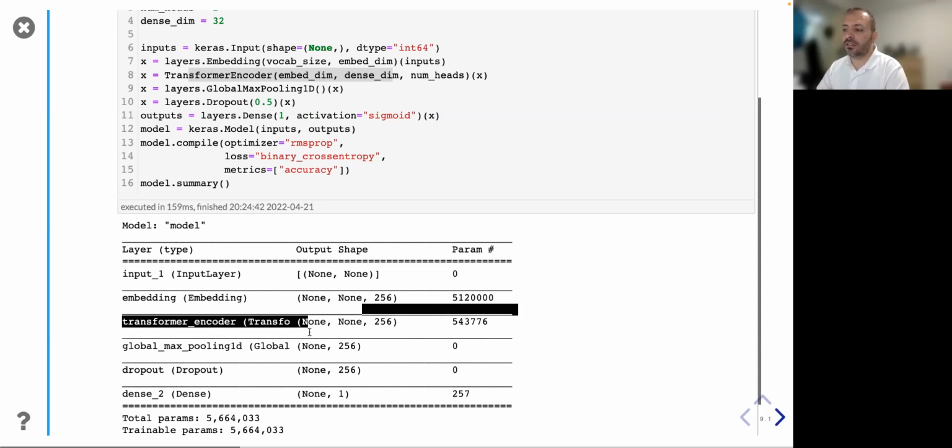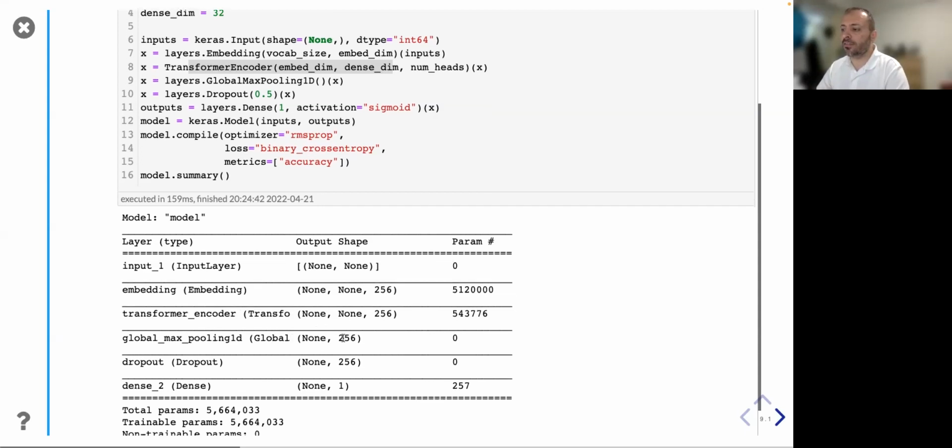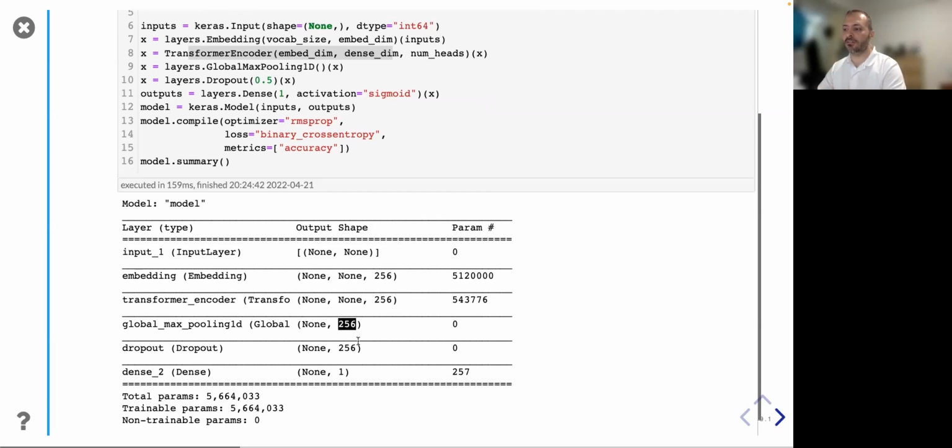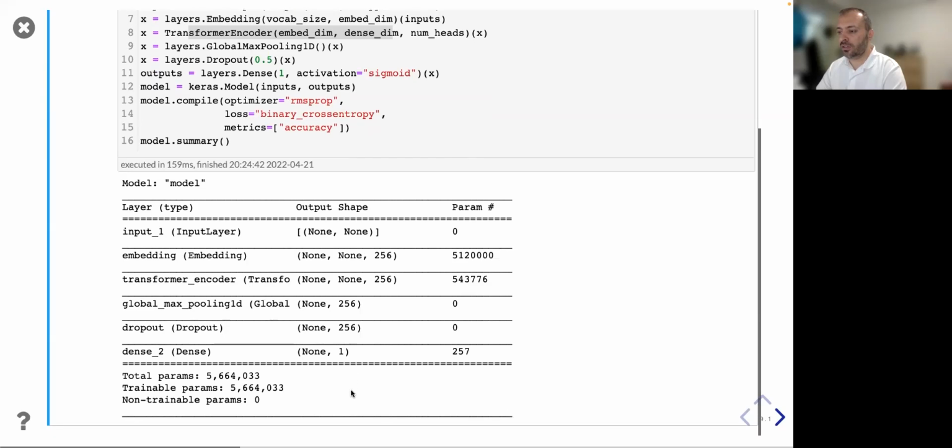And after that, it's again the same. So global average, we have just for the whole sentence, one number per feature that we're interested in. So one number per the 256 features, and then we apply the dropout, etc. Let's continue now.